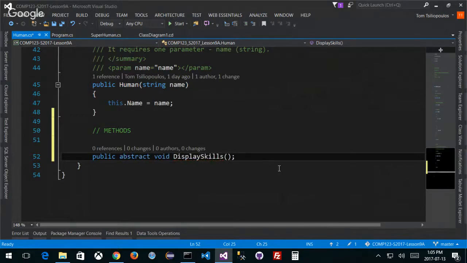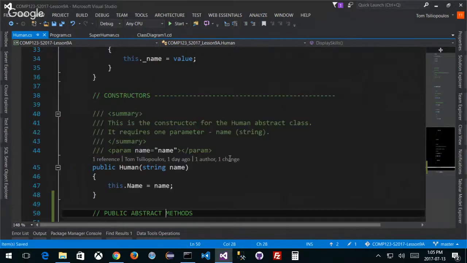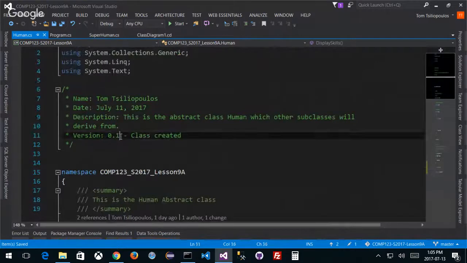But if I put the abstract keyword in here, now I've really done it. What I've done is I said, look, I've listed an abstract method that must be overridden by my child classes. So these are not just methods. These are public abstract methods, a different kind of category. This public abstract method, the display skills method, must be overridden. Uh-oh, I've modified my human class. Public abstract method display skills.